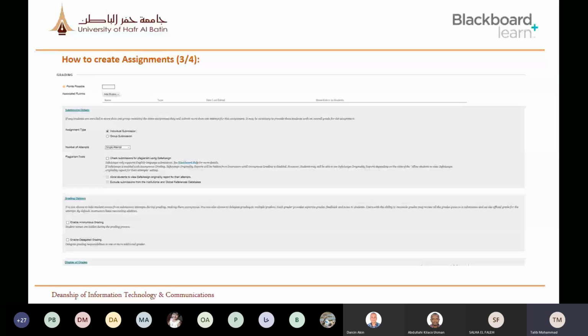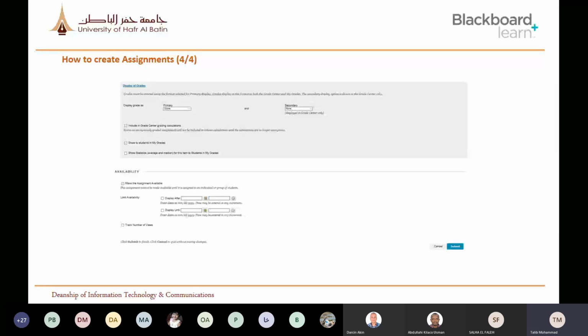Usually 90% of courses will have only one instructor. So if you have any teaching assistant in your course, you can use this option, that is enable delegated grading. There are more options over here, that is display of grades. If you want to display the grades of the assignments, you can choose this option. If you want to include the grades in grade center, then you have to check these options.